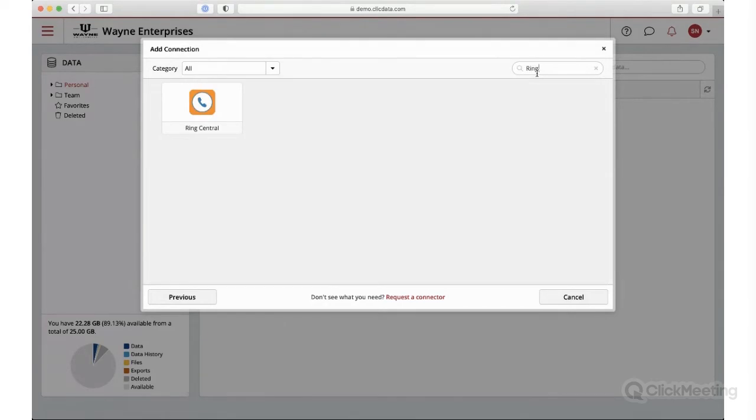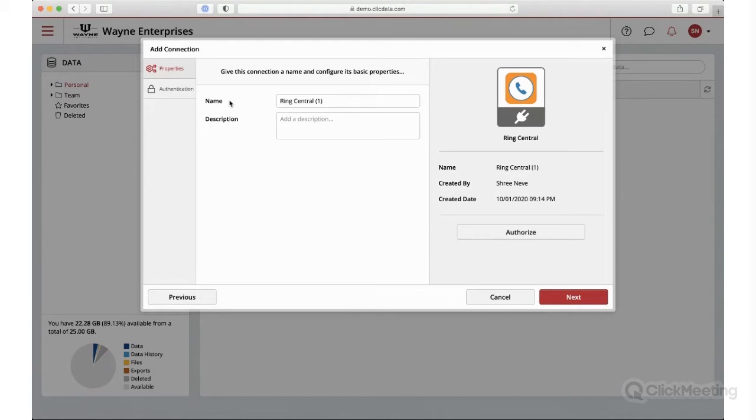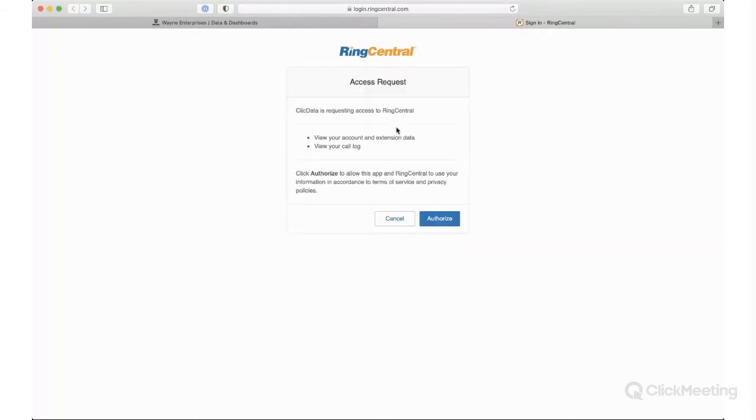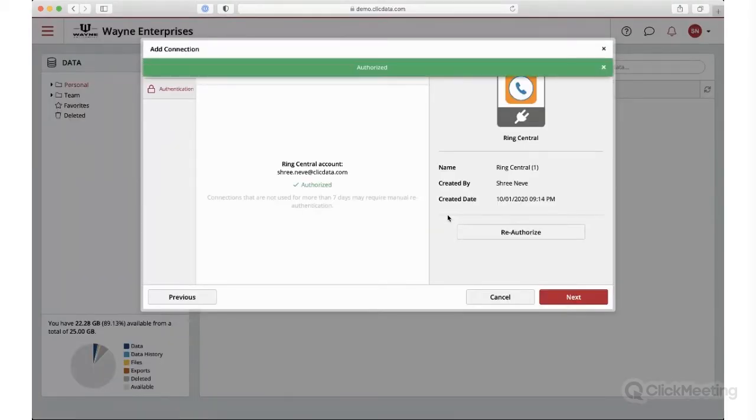To connect to RingCentral, all you need to do is select the RingCentral connector and click on the Authorize button. ClicData will redirect you to the RingCentral account. You log into your account, and once logged in, just say Continue as that particular account. ClicData will ask you to authorize the connector. Click on Authorize, and now we are authorized to your RingCentral account.